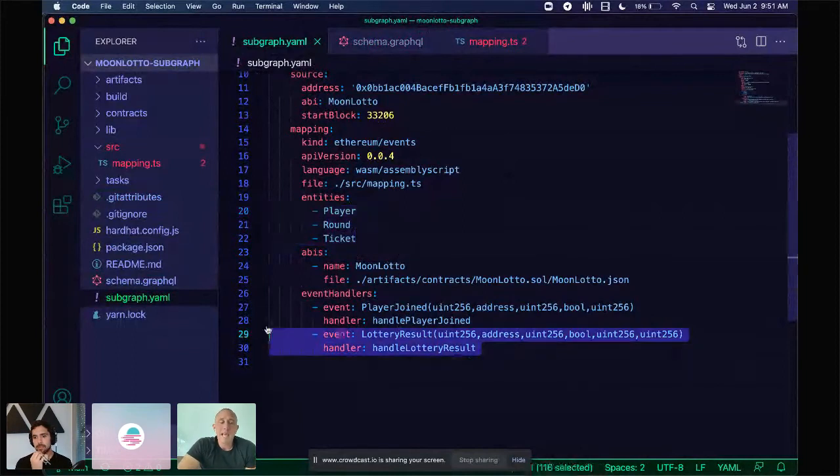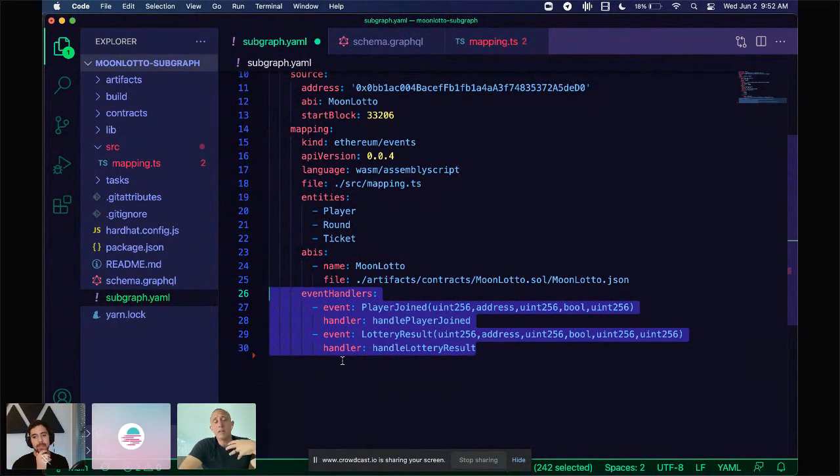And then really the last thing we might want to look at are the event handlers. So anytime the player joined or the lottery result events are emitted from the smart contract, we can now take those events and map them into a local function. And then in that function, we can define what we would like to do with that data and how we would like to save that data.